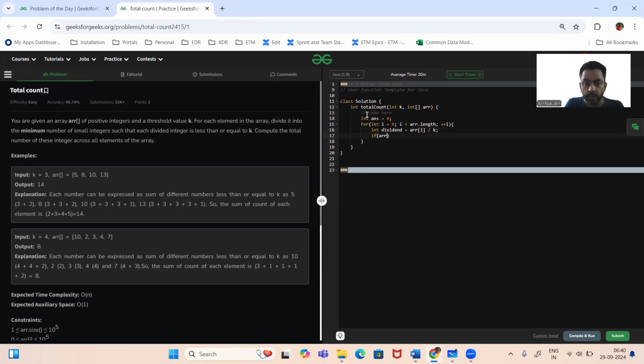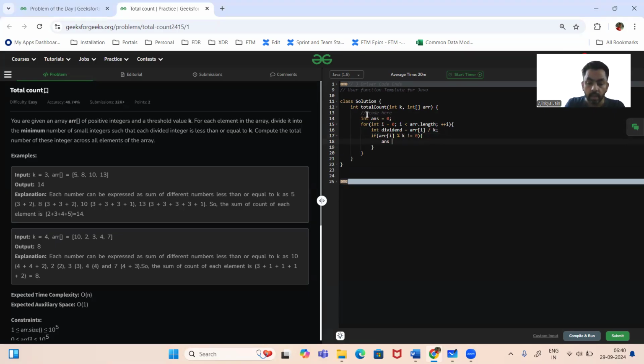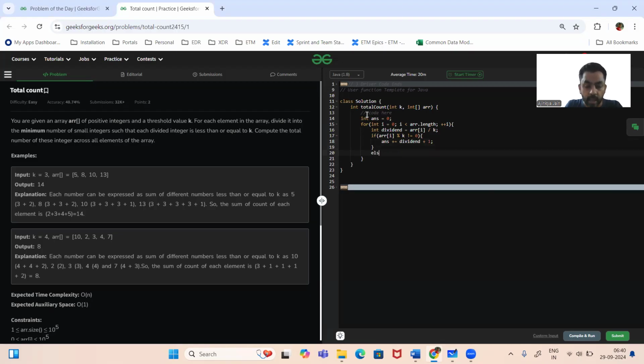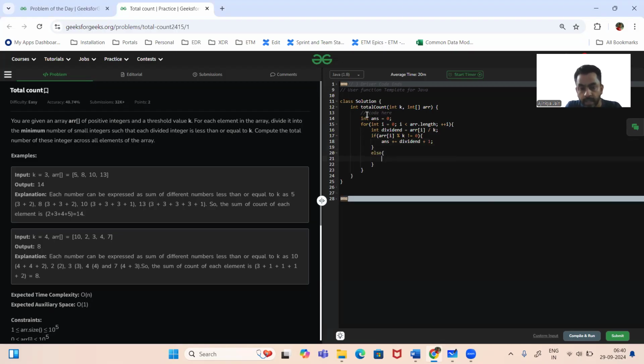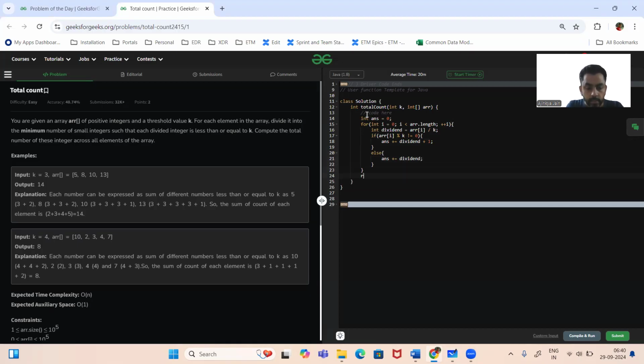So here we are going to check if arr of i is not divisible by k. If it is not divisible by k, then in that case we are going to take the dividend as I discussed, plus the remainder count, which is going to be 1 and which is always going to be lesser than k. Else, if the number is divisible by k, then we are going to take only the dividend in the answer. Return answer. So that's what the solution is.